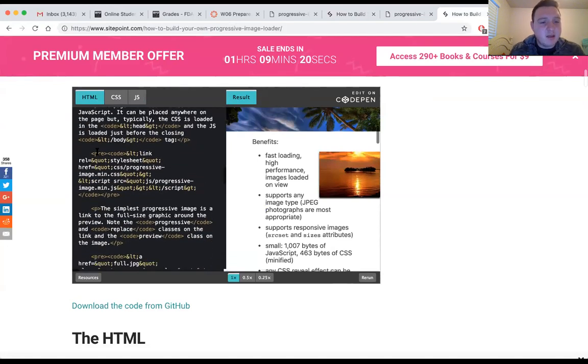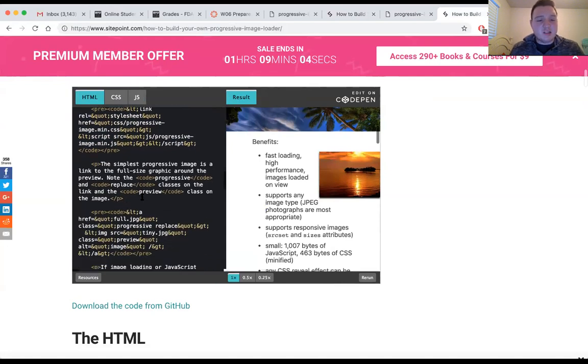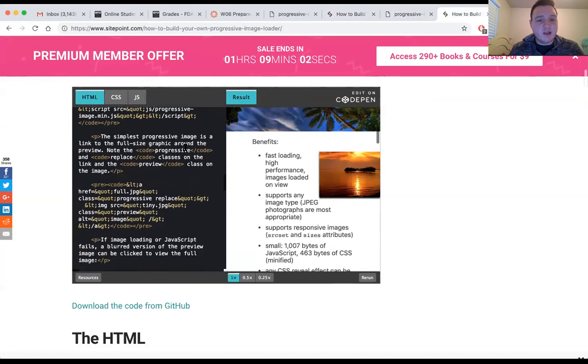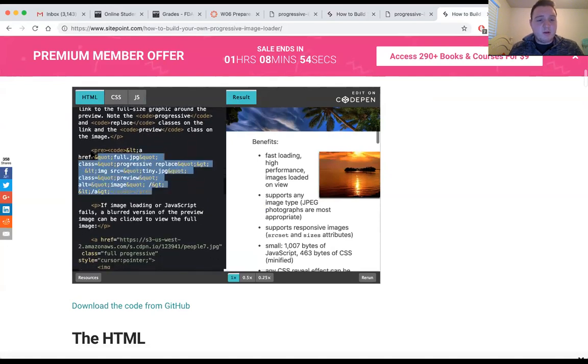So here again, before his pre-code, he calls that style sheet. Right here, you'll see he's calling that CSS file, and he's also calling that JavaScript file. And then he's just going through and giving you instructions really of how to implement this. You'll go ahead and then add that progressive code here to be able to add those images.